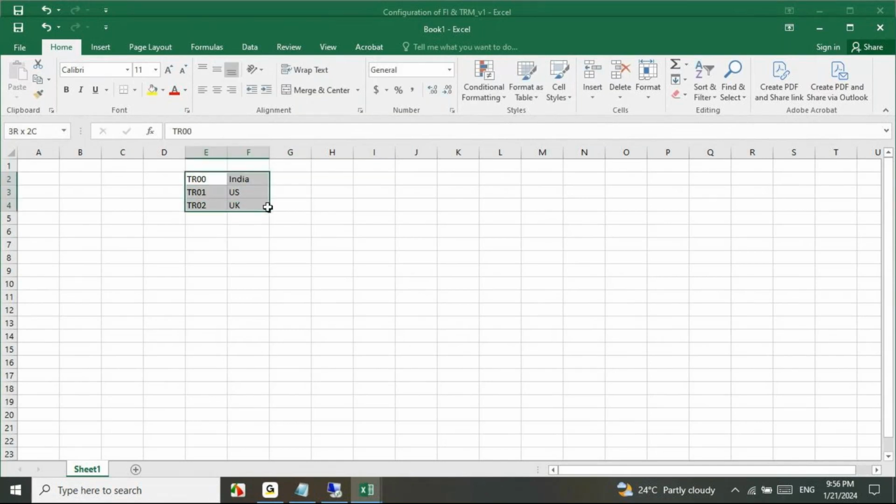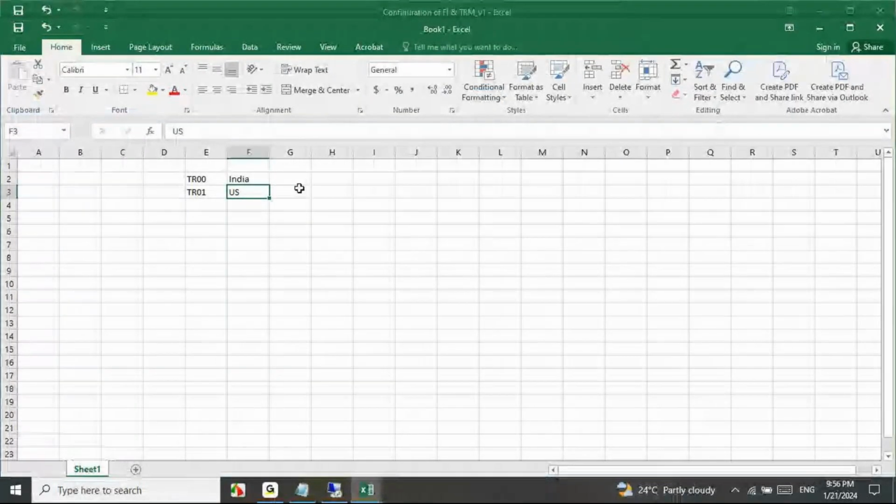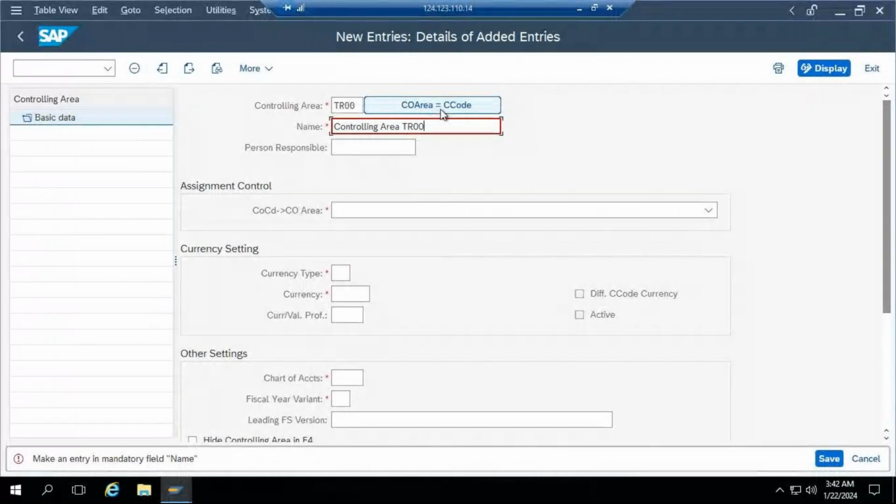So let's say for all three company codes we'll be creating a controlling area. Let's say US TR01, it is in the US. For these two company codes, we are giving a single controlling area. So in that case, I cannot give it that way. You can see, if the relationship is one to one, one controlling area and one company code, then you can define it this way. You can define the controlling area equal to the company code.